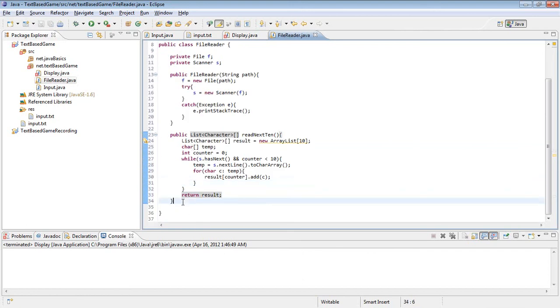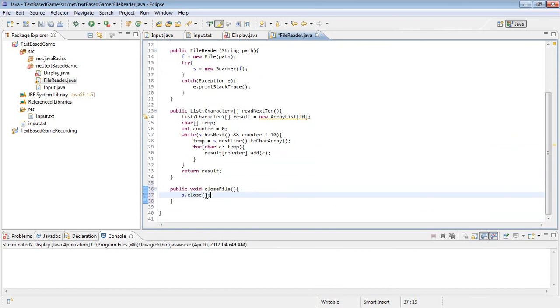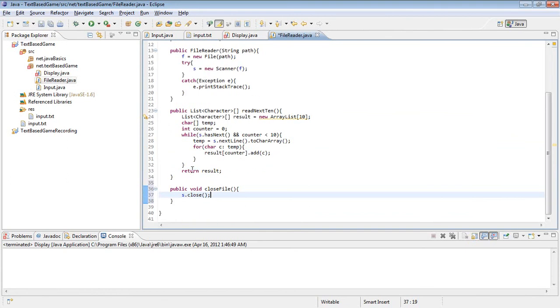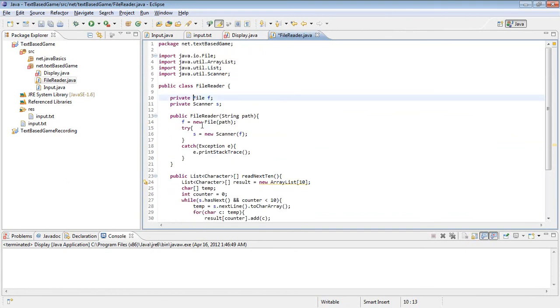And we might as well have a void closeFile, s.close. And we're just going to do that for, let me close it. Let's make all of this static. Actually, no, we're not going to make it static. Never mind. Okay, save.